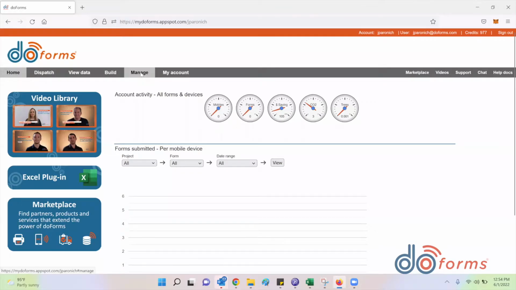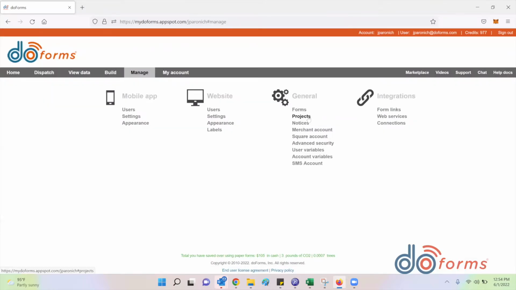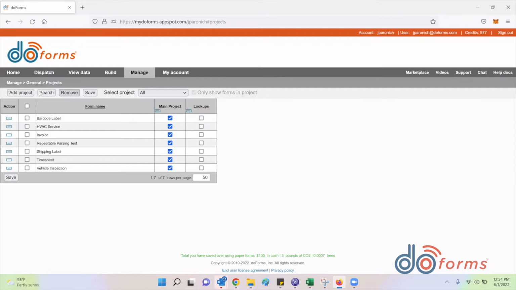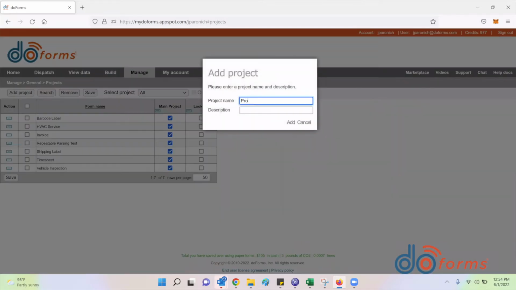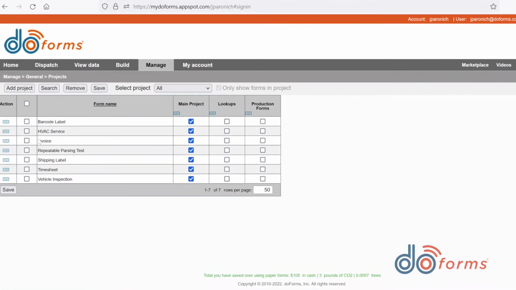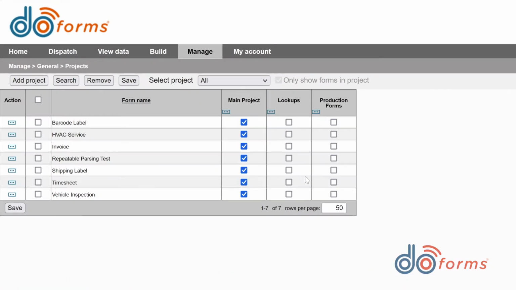To add a project, simply go to the Manage tab in the dashboard and select Projects. Here you can add, edit, and delete projects as needed. I will add the production forms project right now. In the Projects tab, you will see all of your published forms as well. I will now select a few forms to add to this project.